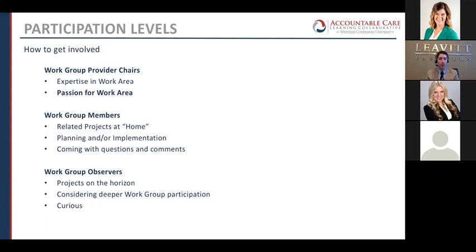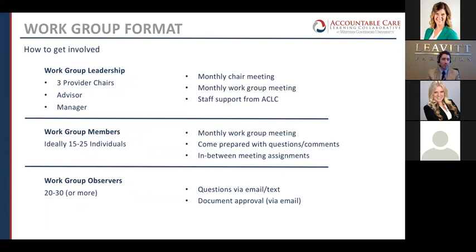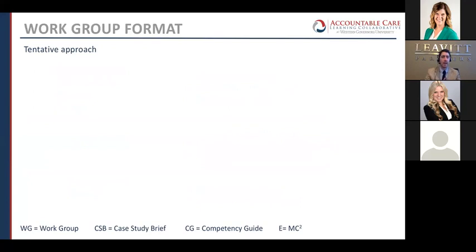The one thing I'll say about work group observers before I move on is that this, I think, will represent a lot of the participation this year. It's a very valid way to participate, and there will be plenty of opportunities that even if you feel like you just want to observe quietly, we still want you to know that there will be opportunities to send in questions via email or text, and we want to always address those questions. And we will definitely be looking for you for document review and approval. We want your names on these documents, and we want you to feel comfortable about the quality. And so we will continue to engage you as much as we can.